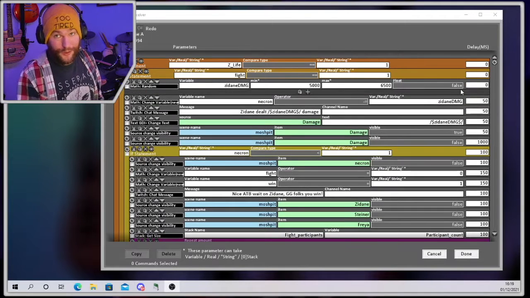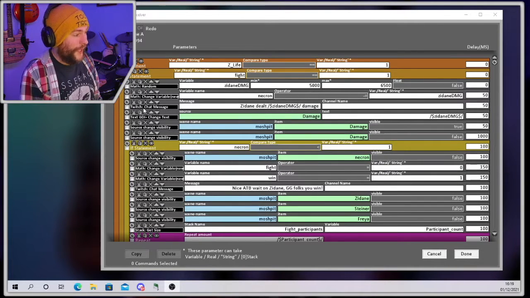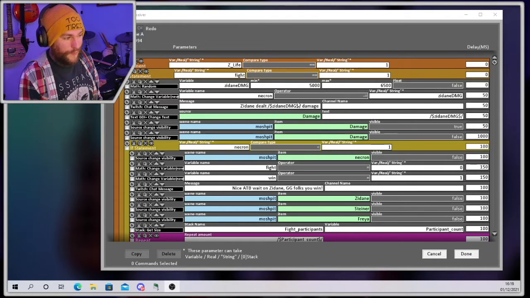We're once again going to use that Zidane DMG variable in a chat message. So Zidane dealt whatever's written within the variable. We're going to create some text in OBS and we're going to write that variable once more into that text box and have it flash up on screen very quickly.